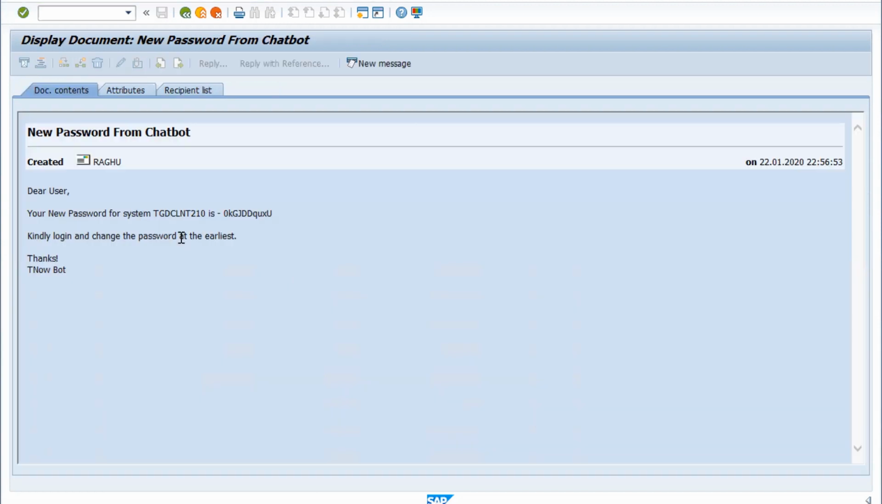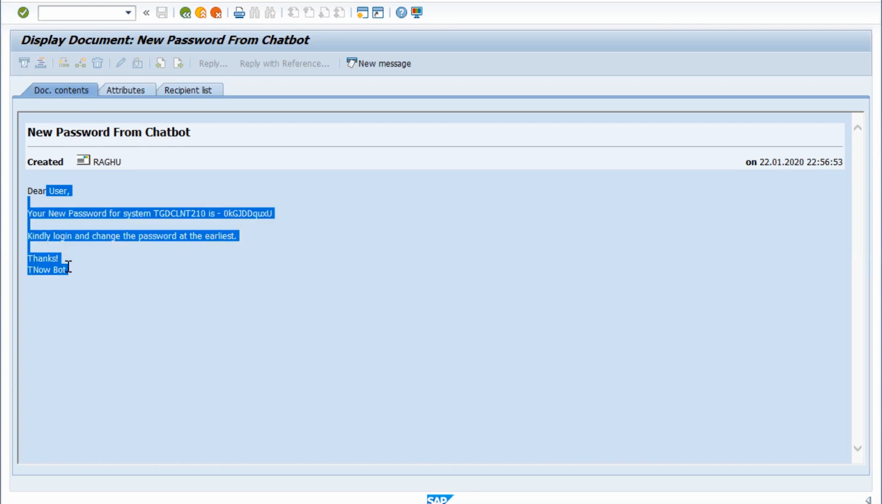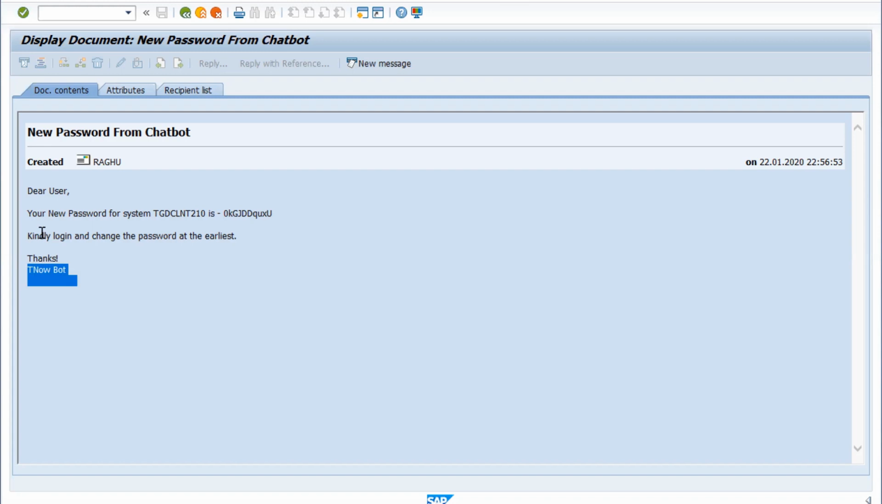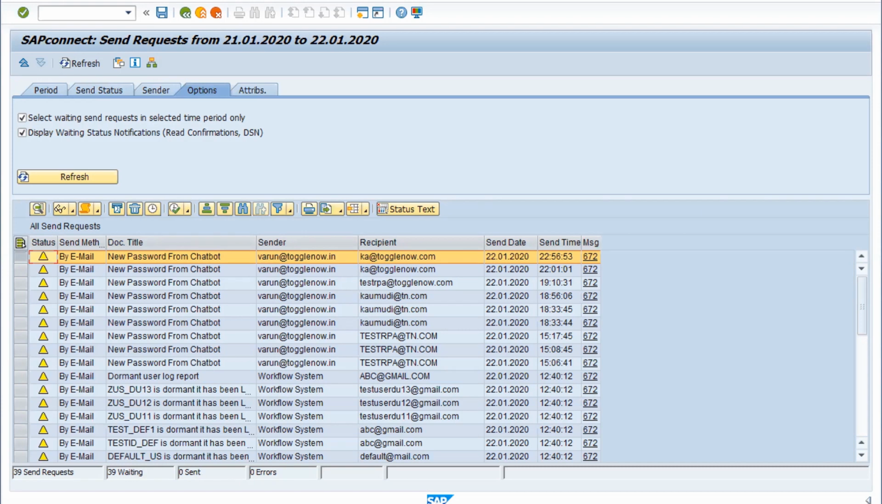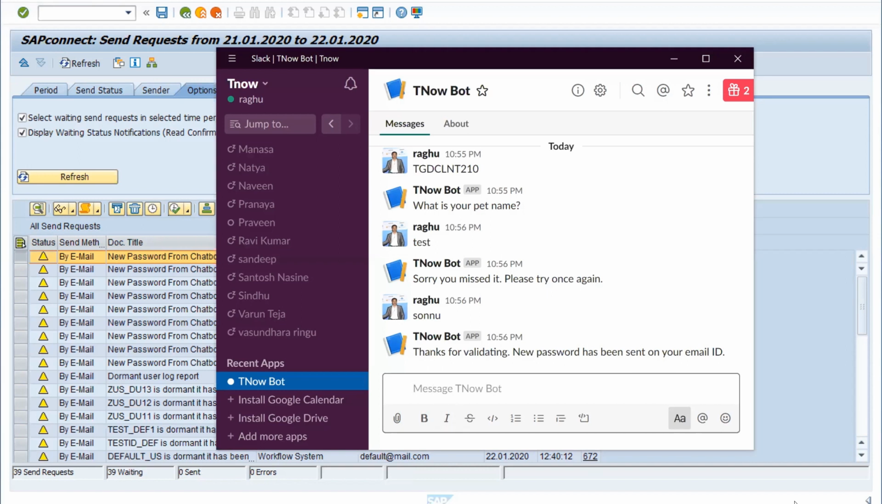If you look at this, you can see the new password for the particular connection is so-and-so, and whatever text I gave is something that we can replace quickly. This can be sent to the user's email ID directly, or it can be sent as an SMS, or it can be in the chat itself. So you can define how exactly users should get the email or the password, and the bot can just deliver that to the user.